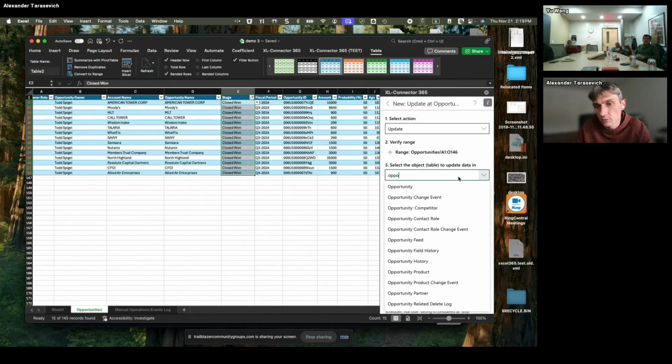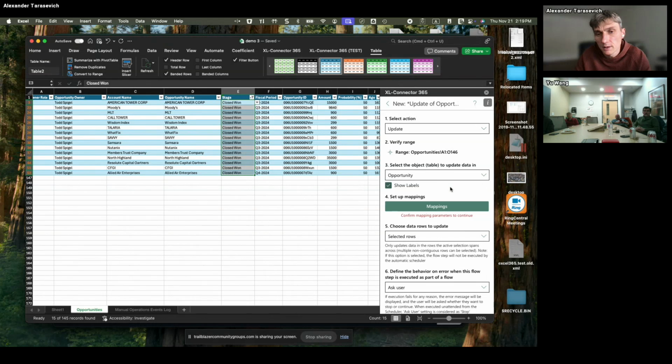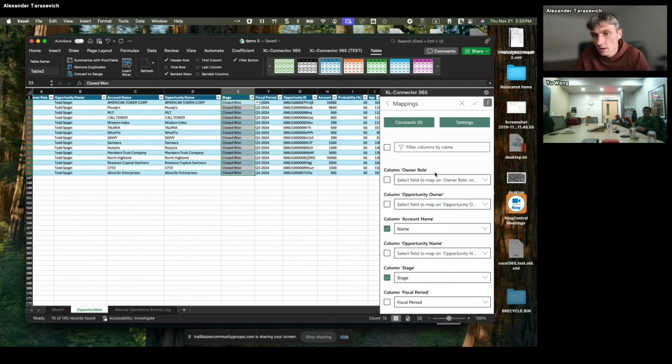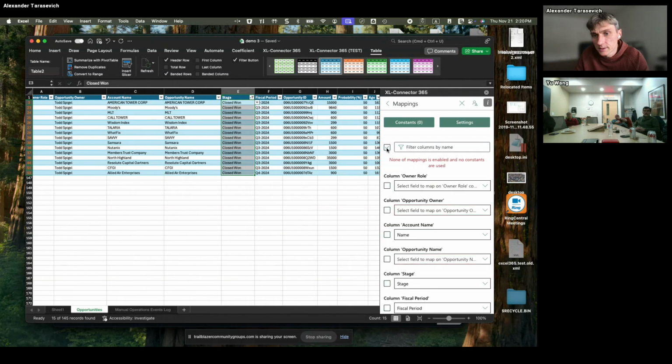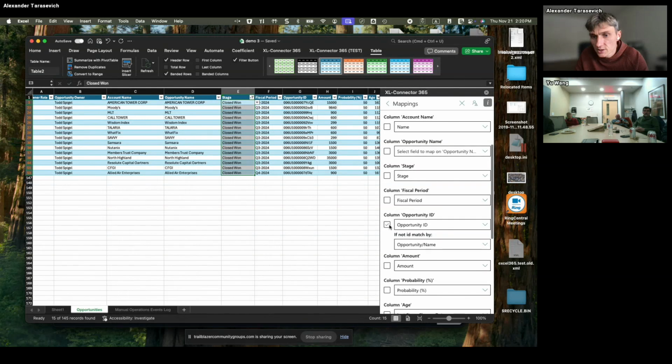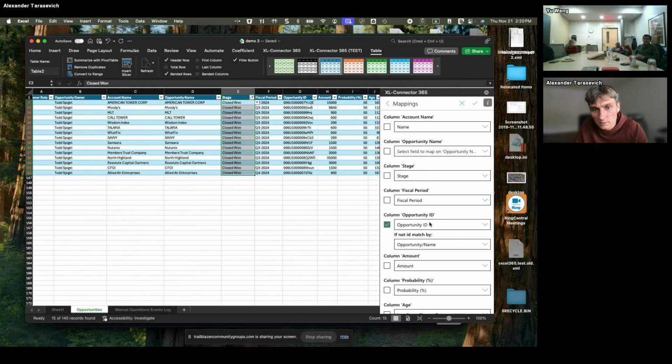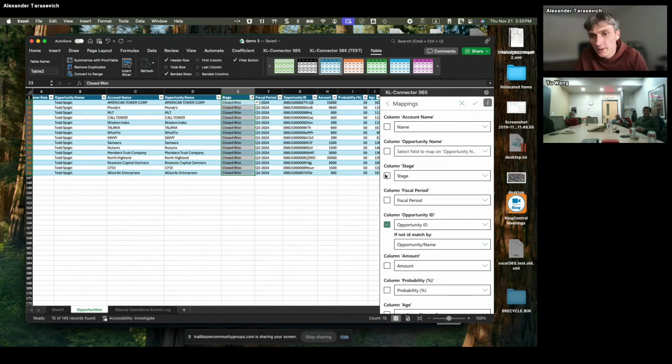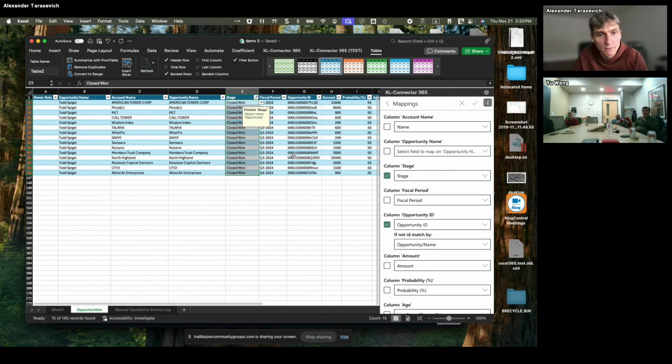The first time I do it, I have to map the columns to fields in Salesforce. So I'll go through mappings here, and since I'm not updating anything except for the stage, I can just check my opportunity ID. That's the identifier you need for the update, and the stage. So before I leave here, this is basically it. I could just run it, but before I leave here, just one more capability.